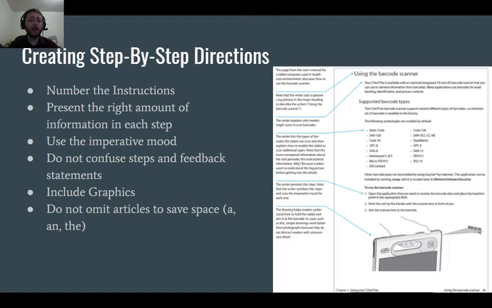Using the imperative mood. So you want to make sure that the grammar and the language you're using is nice and flowy. And so on that note, you want to make sure that you're using the same tense. So whether it's present or past or whatever, you want to make sure the grammar is consistent, so it's neater and it flows nicer.